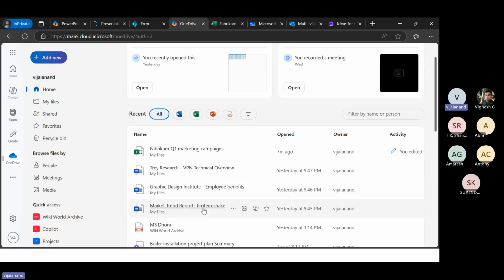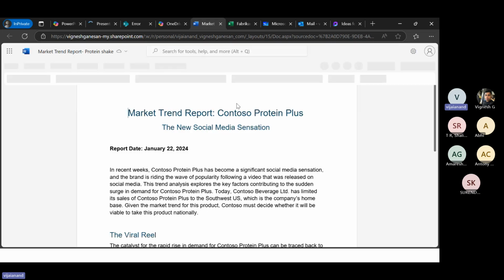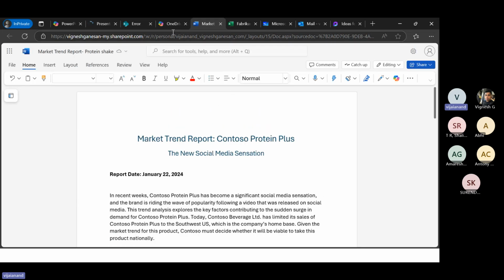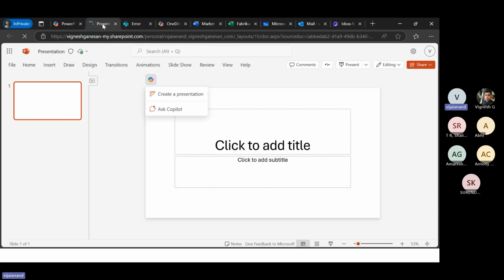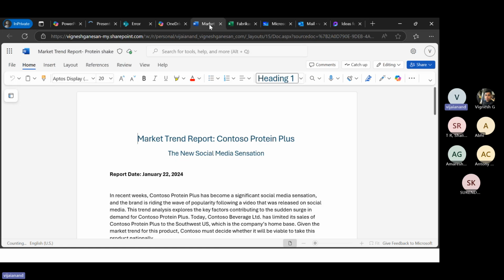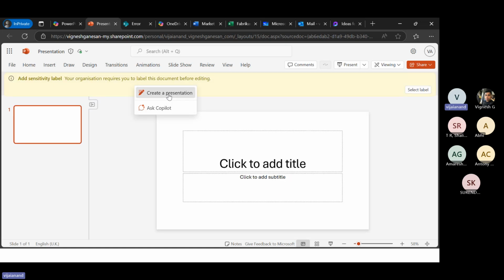Before that, I'll go to OneDrive. There is a market trend document that is available. So I'll just click on this one so that it is available as the most recently used. And we are going to use this particular document in the presentation. Based on this document, we are going to analyze it and create the presentation. So go back to the presentation and create a presentation.